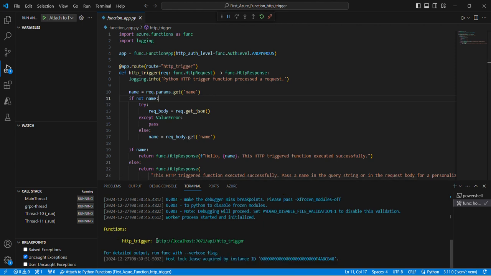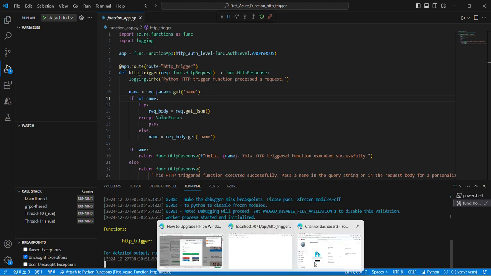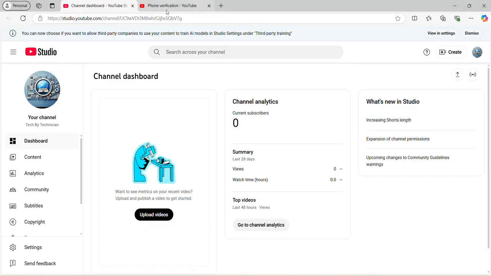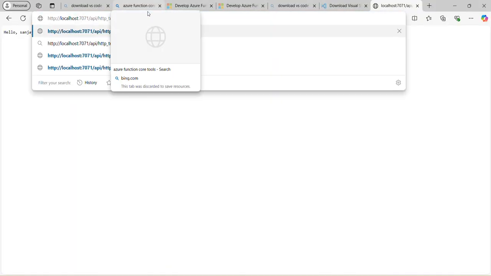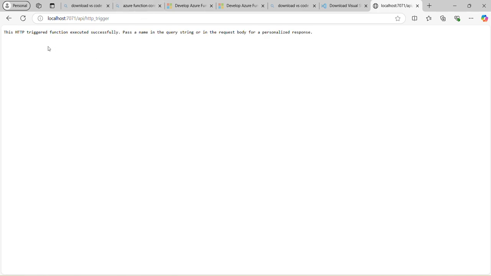and this one is the function which got started, HttpTrigger. It is the link it is giving. I will copy this link and open it in my browser. One second, let me open it. I tried it earlier, but I will try that link again. Okay, so this is coming here. This HTTP trigger function executed successfully. Okay, this link is working, so that means our function is working.